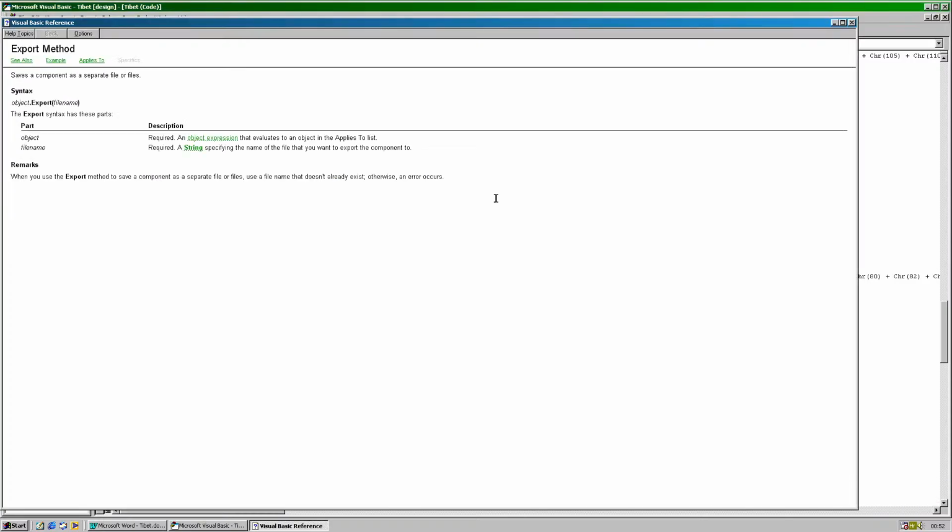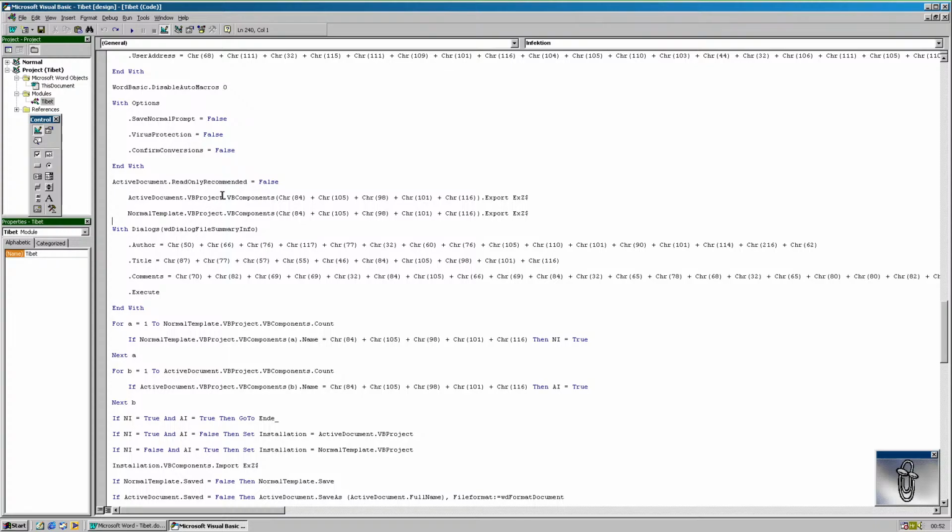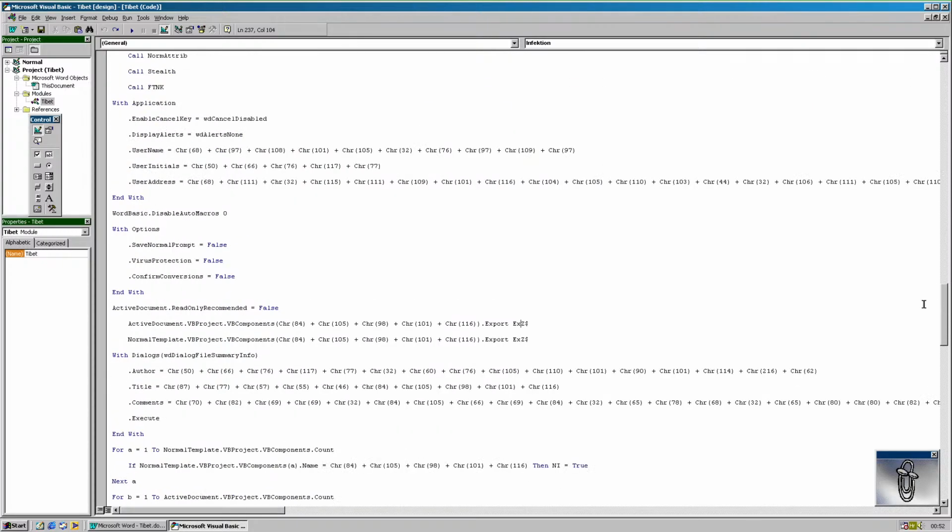Then there's this something called export. So that should save it as a separate file. So it's supposed to get the name of some module and then export it to the file and to this location, assuming it's in here.